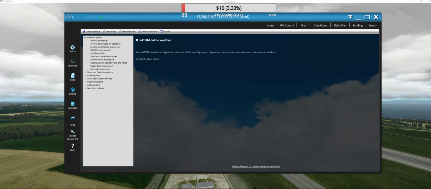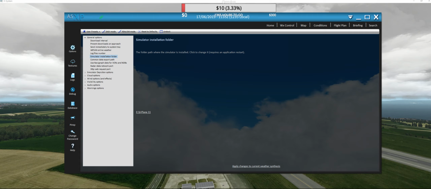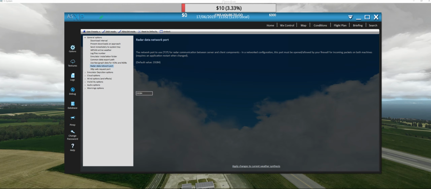Log files number, I have no idea what that is. I set the number of old log files to be kept. There you go. So you can have anything from 1 up to 20 log files. Simulator installation folder, the folder path where the simulator is installed. There you go. Common data export path, which goes into app data file folder. Use Navigraph data for VORs and NDBs. Well, yeah, you're actually using Navigraph data. Radar data network port and web request port. So I left all of that as default.